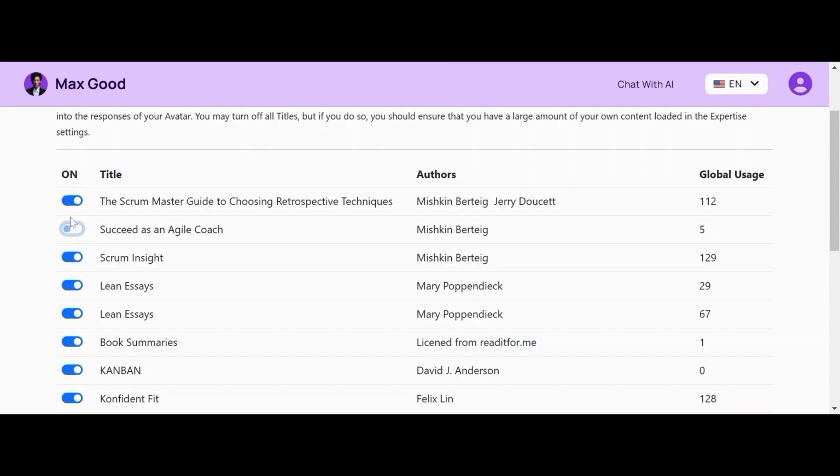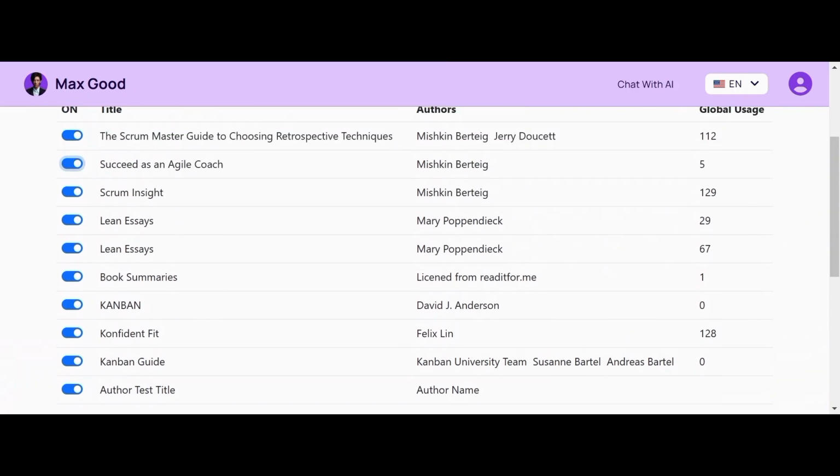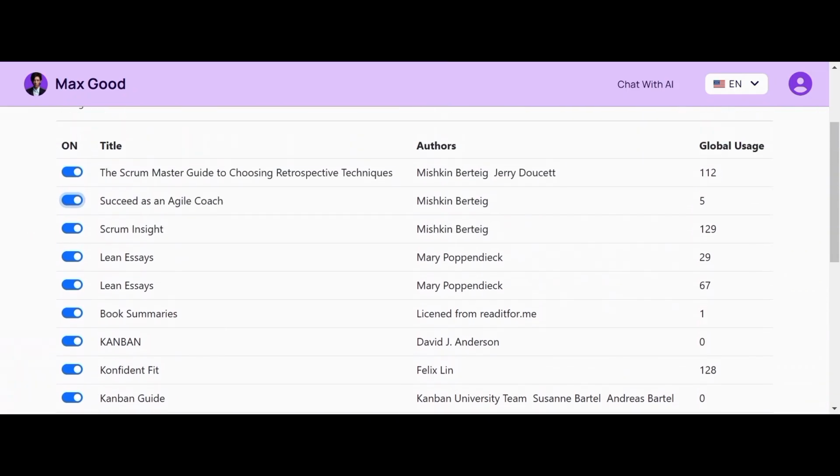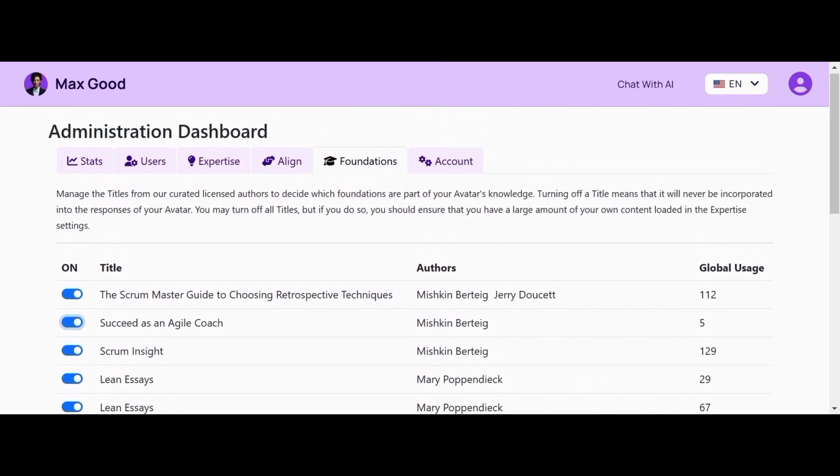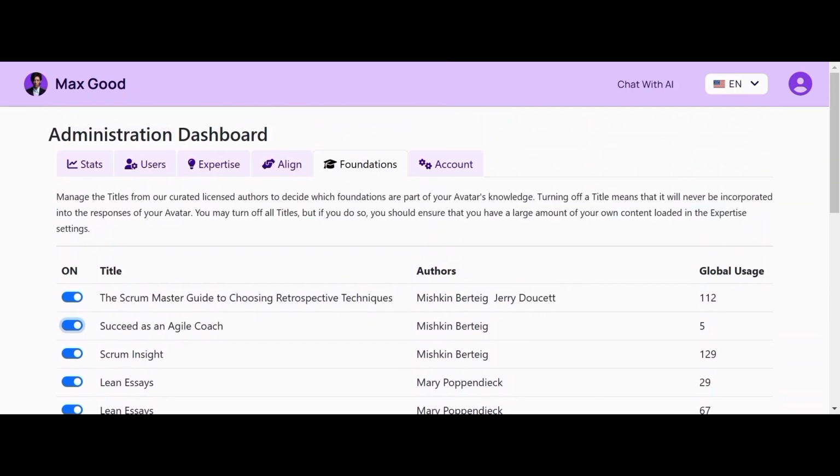So as you can see, currently everything is toggled on. I can decide that I do not want to use any of this. I do not want my avatar to use any of these foundational resources when creating a response for my user. So that is what the foundational tab is about.